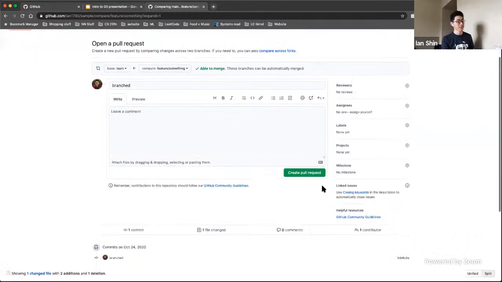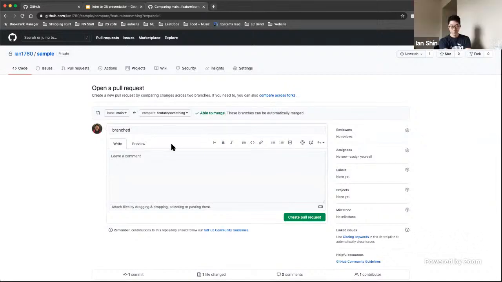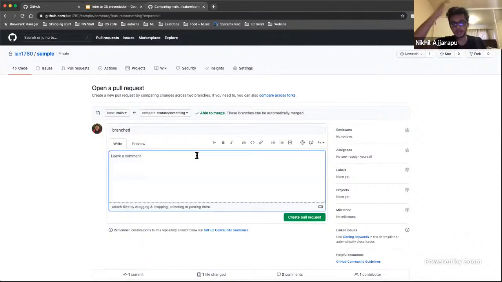Well, you have to go to settings and stuff. Yeah, it's all good. But essentially, you can see it shows you what base you want to merge into, or what branch you want to merge into, which is main, and you want to compare feature something. Comparing basically means what do you want to merge? So you're supposed to describe what changes you made, etc.